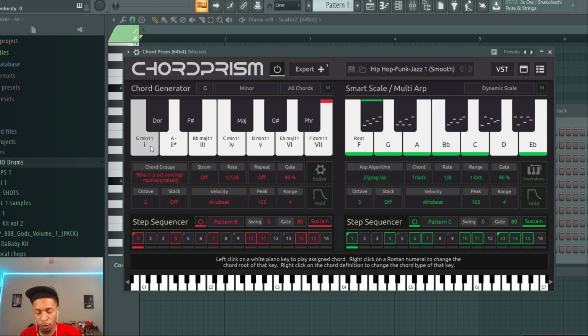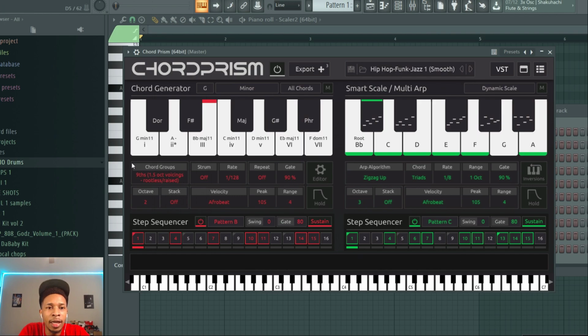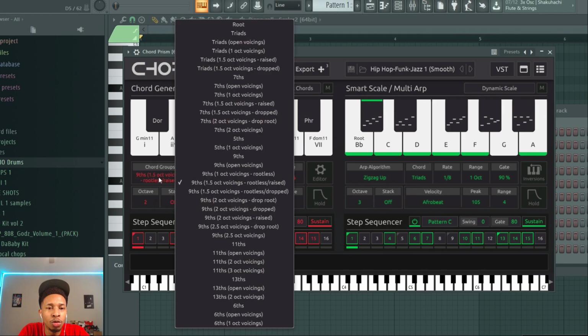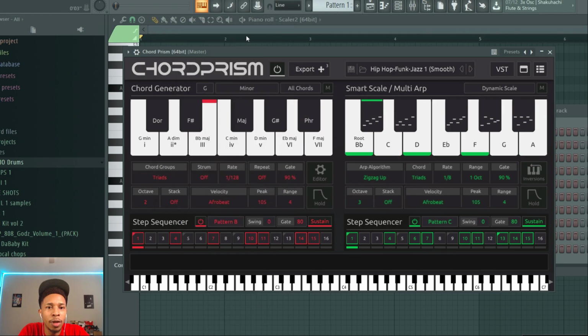For the first 12 keys, you can play your chords, and then the other 12 you can play a melody and it stays in key. It breaks it down so that each key is a chord. Then you got your chord groups. If you want to change this, you can, but let's just go to triads right now.